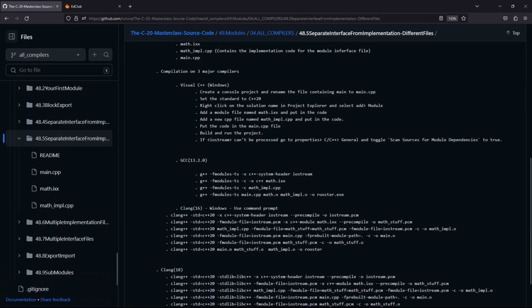And you notice that we have a bunch of files. We have the interface file and we have the implementation file. It is named math.impl.cpp. This is a name I just chose. You can name it whatever you want. And we have the main CPP file. So let's create these two files here in our project.